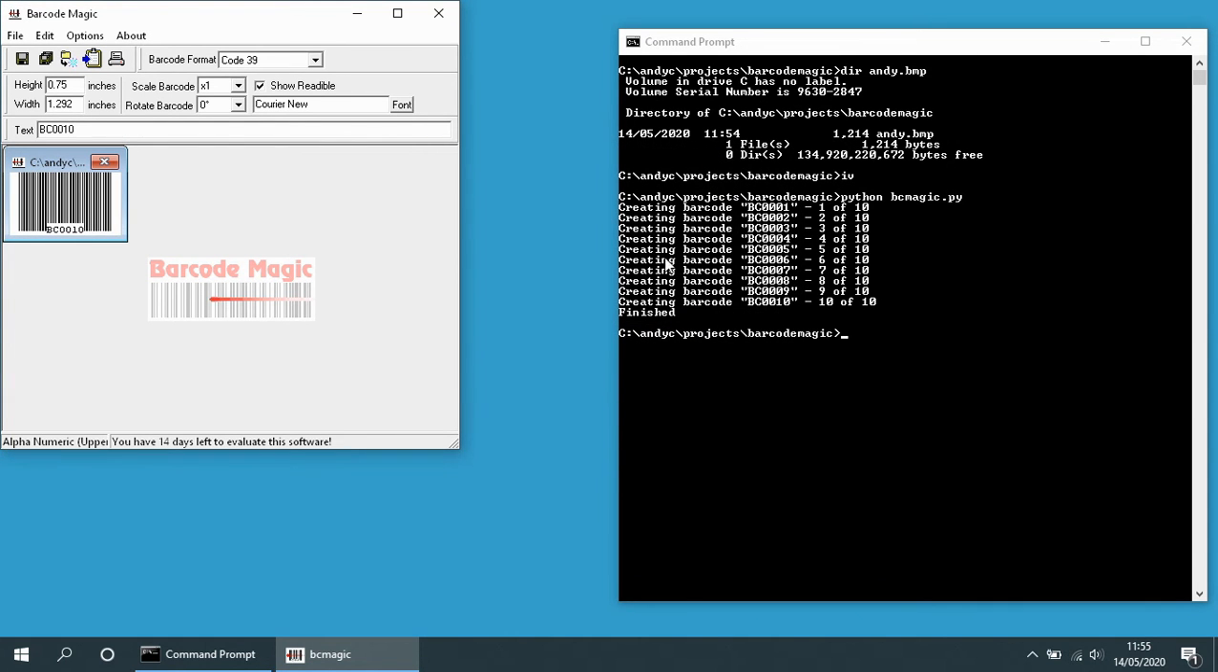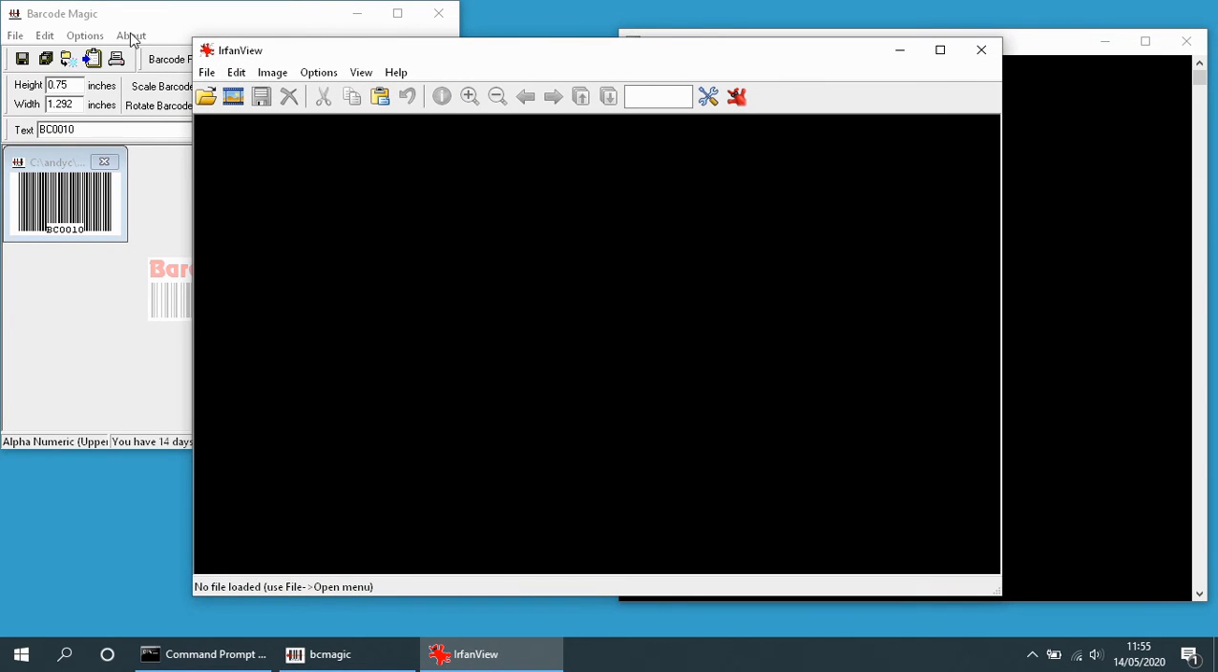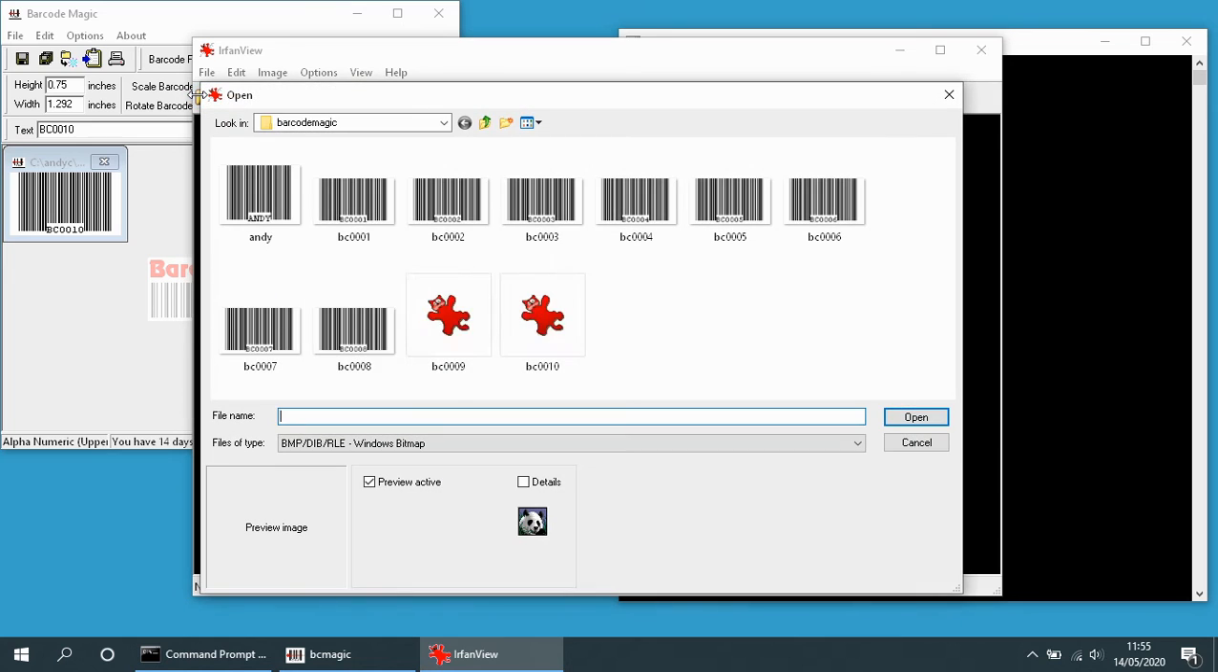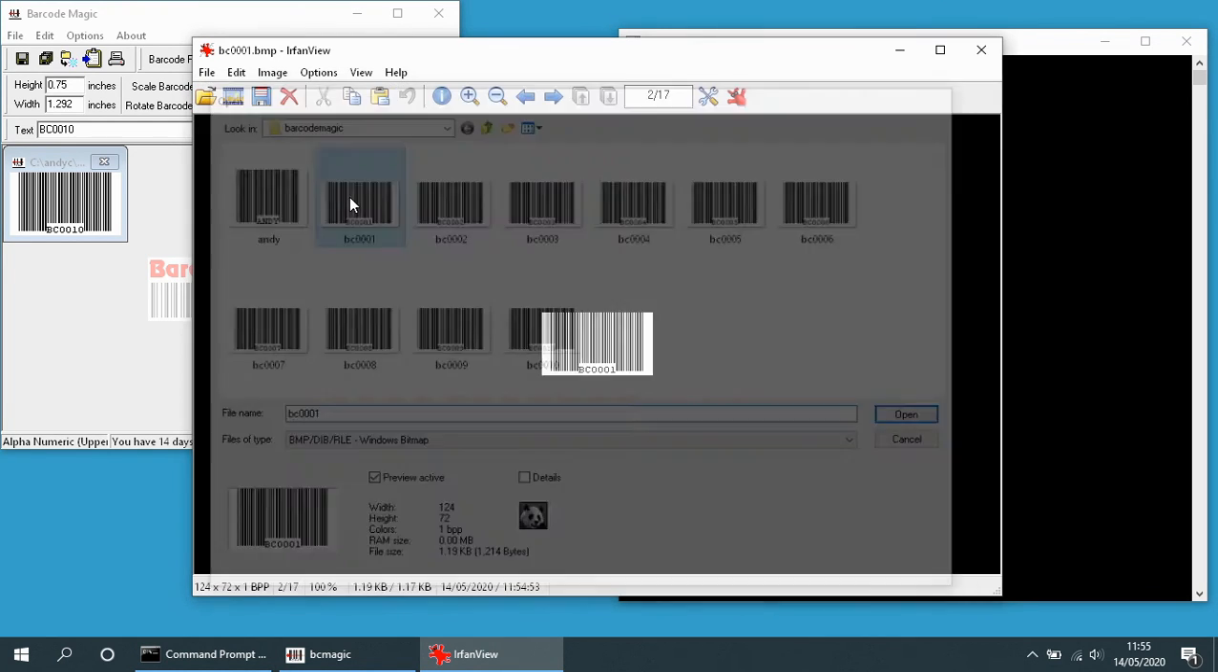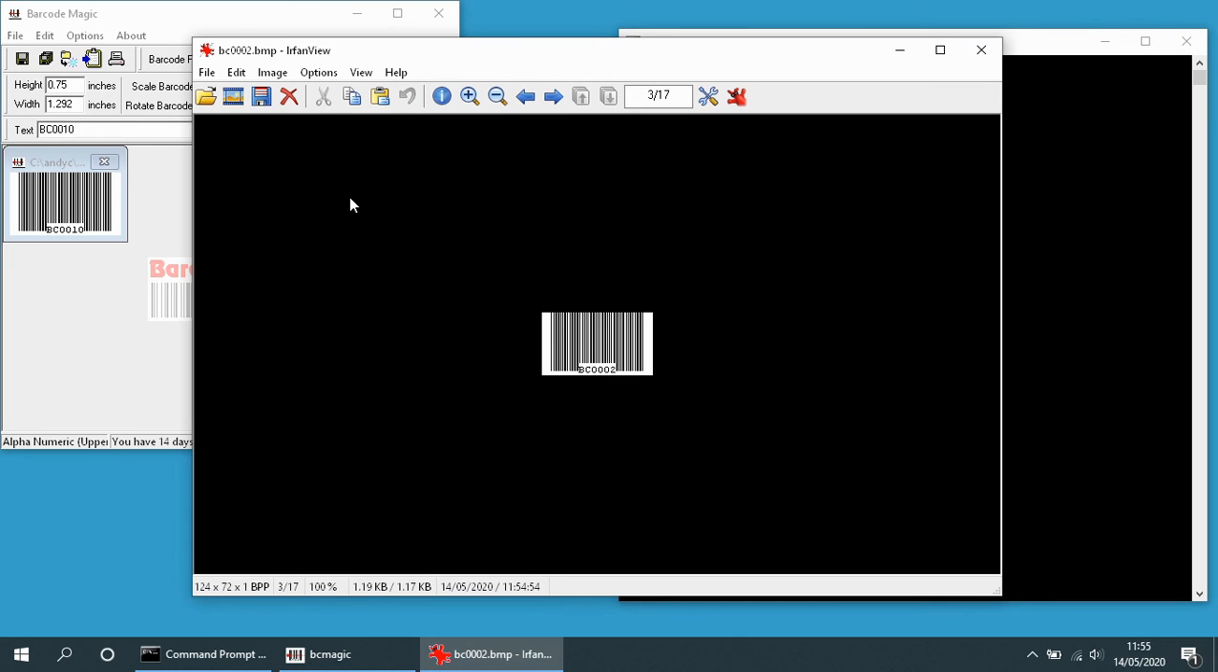And now we're finished. So if we now run the viewer program again, we can see that we've got the original barcode Andy that I created manually, and now we've got these 10 barcodes that have been created using software automation.